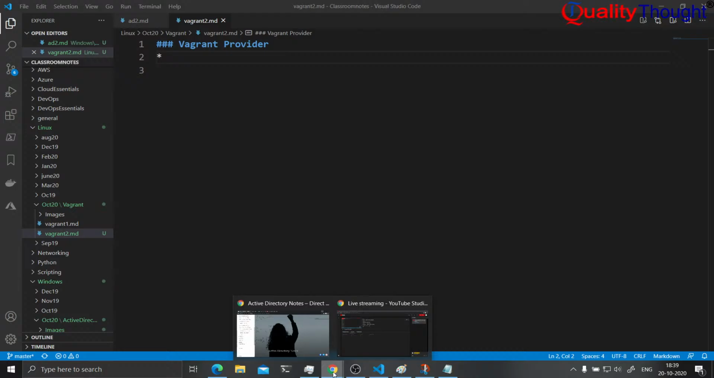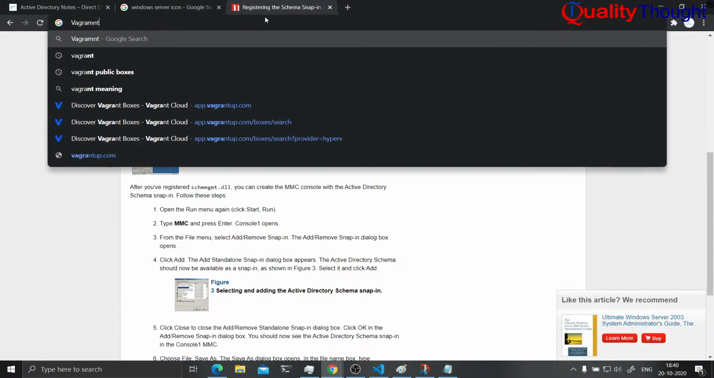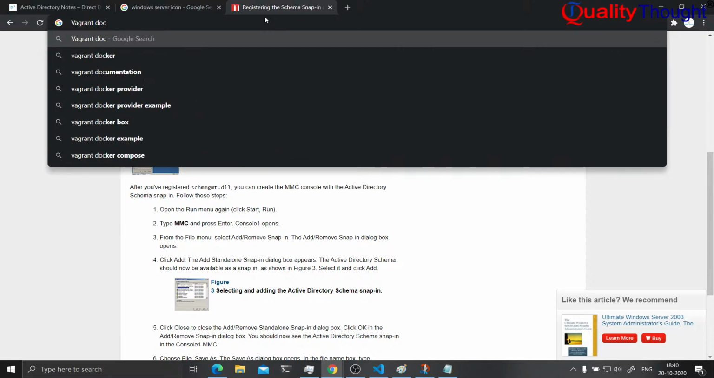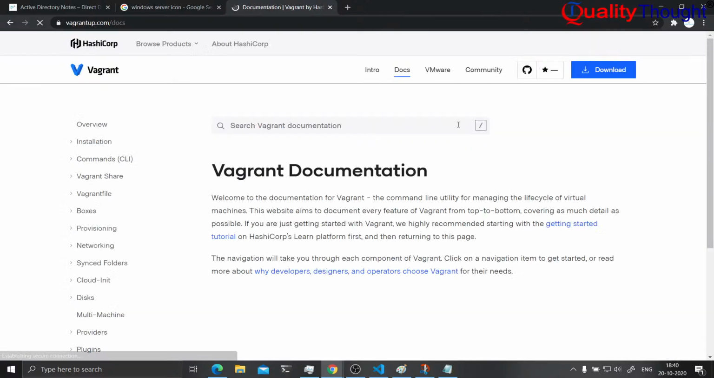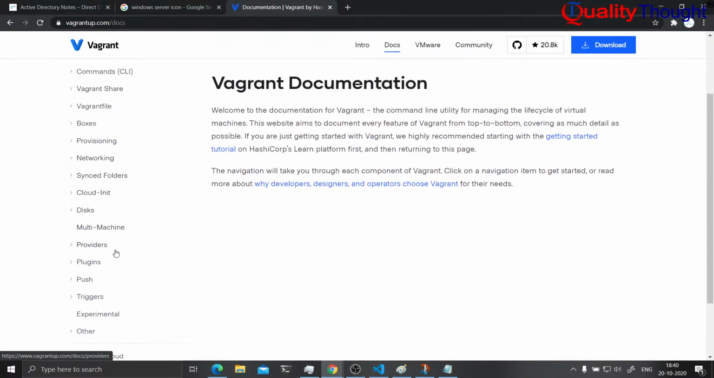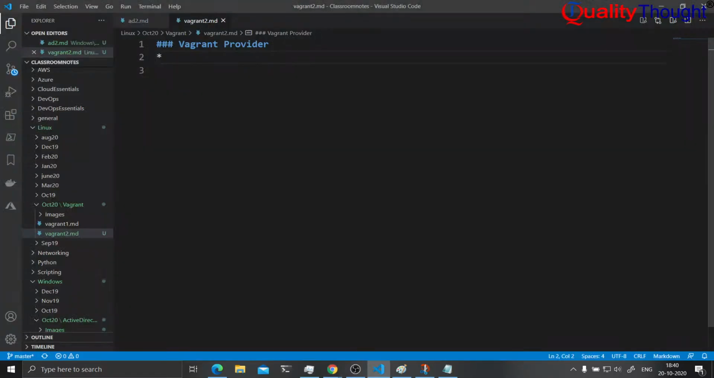Whatever I'm trying to discuss in this class is basically from Vagrant's documentation. So let me go to the Vagrant documentation, and now I'm speaking about providers. So this is basically what I'll be speaking about.